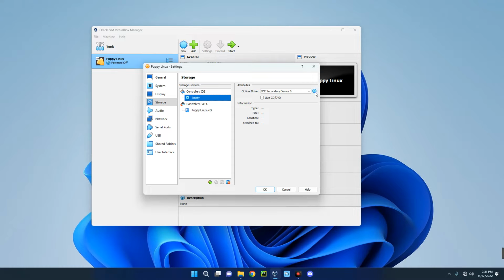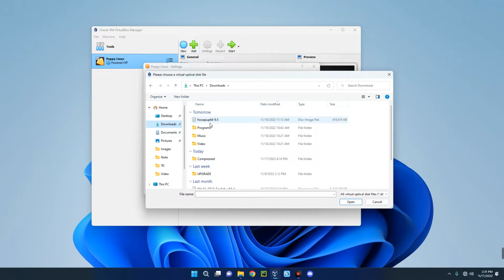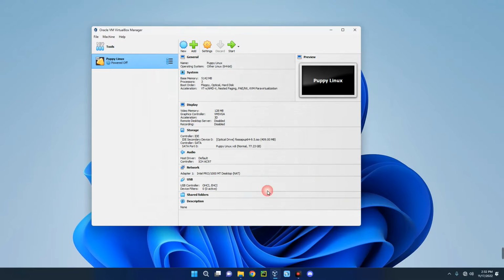Now click on this CD button over here and then click on choose a disk file. Now select the Puppy Linux ISO file we downloaded, which is here. Open and then click on OK. So once we click on start, it will boot into the Puppy Linux ISO and we should start installing. So let's click on start.